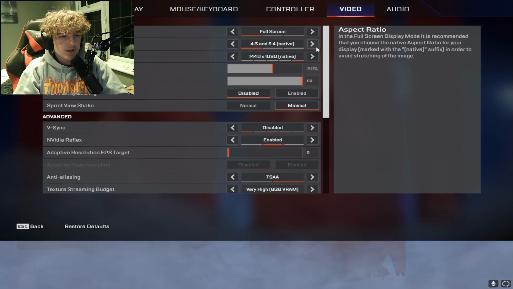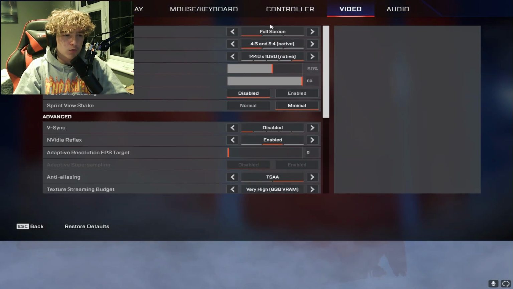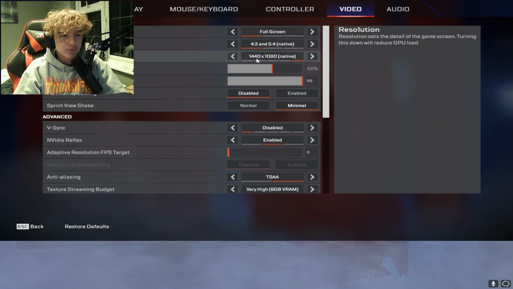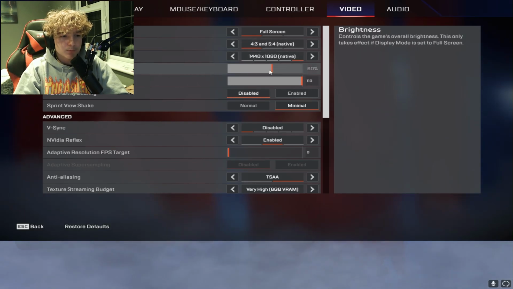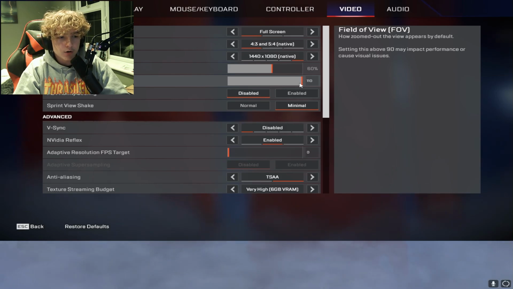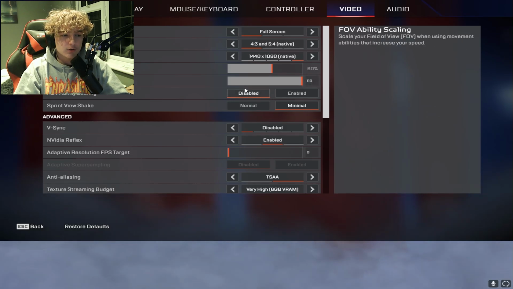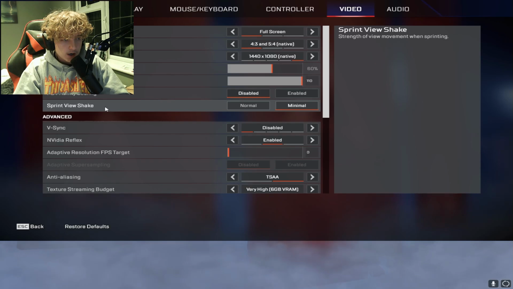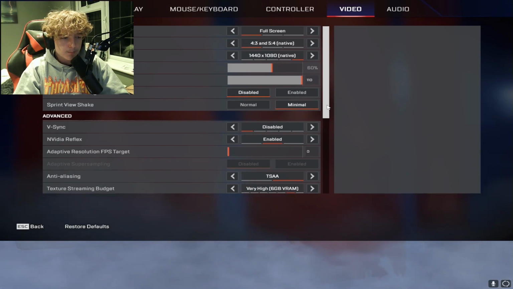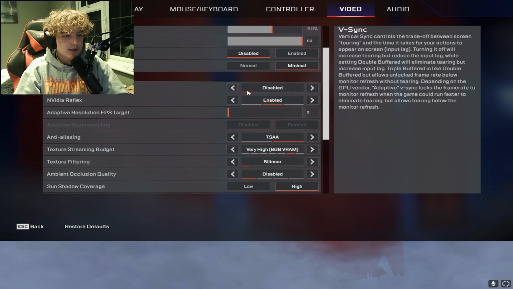Then if we go over to video, you want to make sure you're in full screen. I play on 1440, but you can play whatever res you want to really. I have my brightness on 60, my FOV on the max, which is 110. FOV ability scaling, you want this off because playing Octane or something and you use his stim, you want your screen to stay the same. So make sure you have this off. Sprint view shake, I have this on minimal so it doesn't shake when you're sprinting.